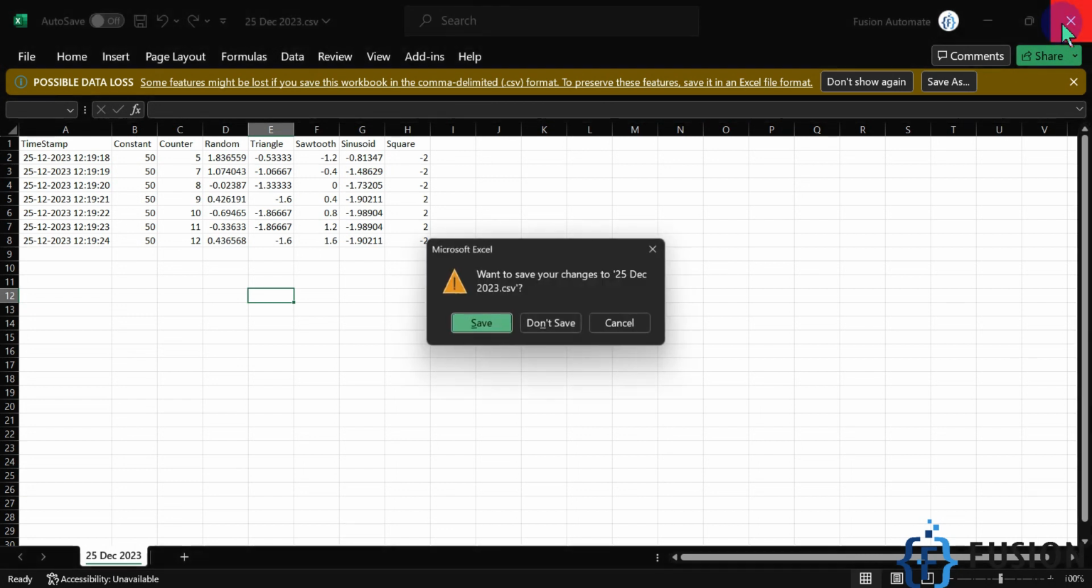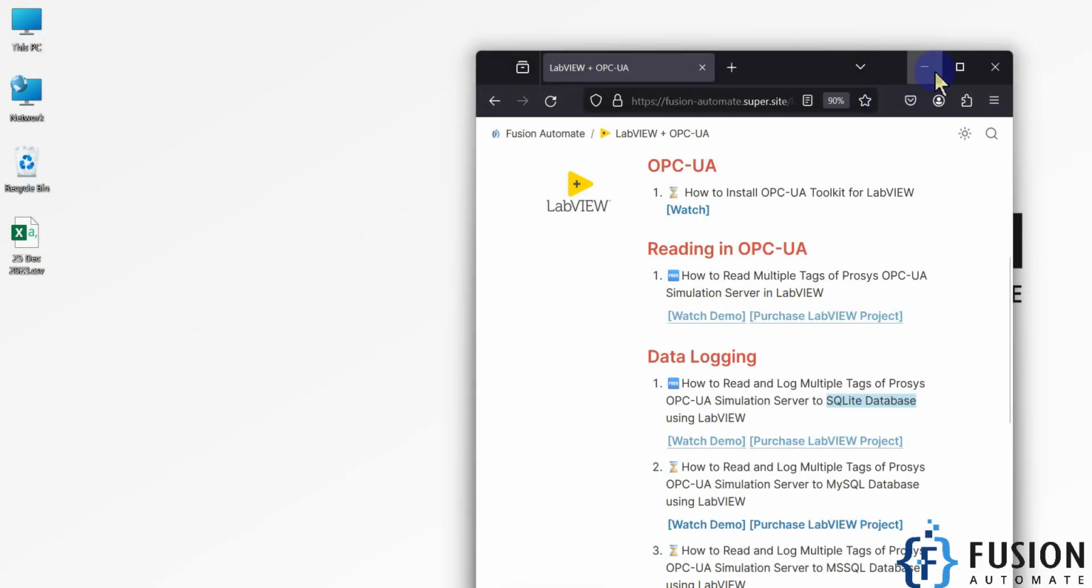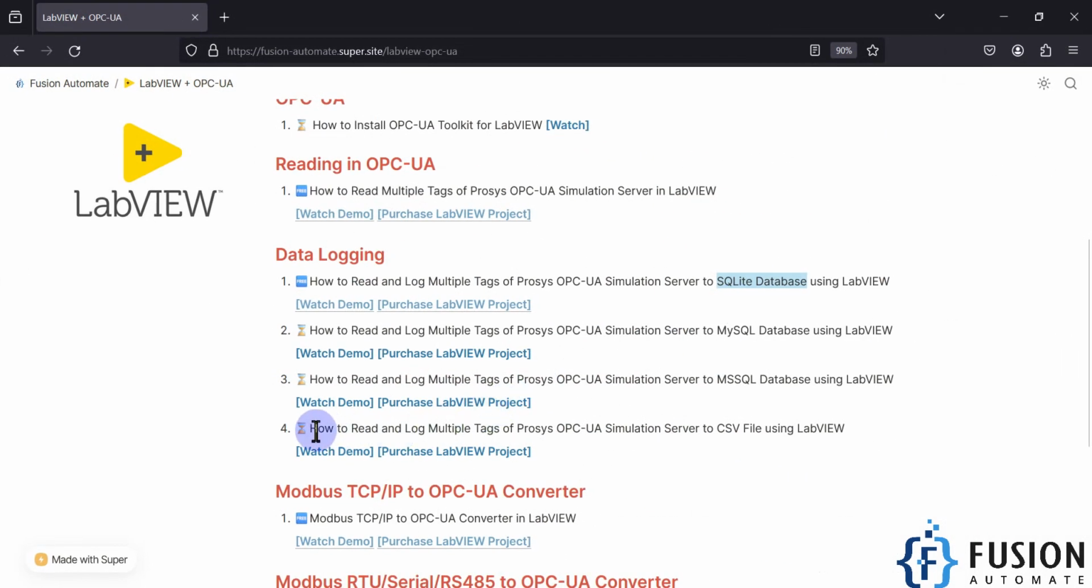Let me close this one. In this video we are mainly focusing on how to read and log multiple tags of Prosys OPC-UA simulation server to a CSV file using LabVIEW.